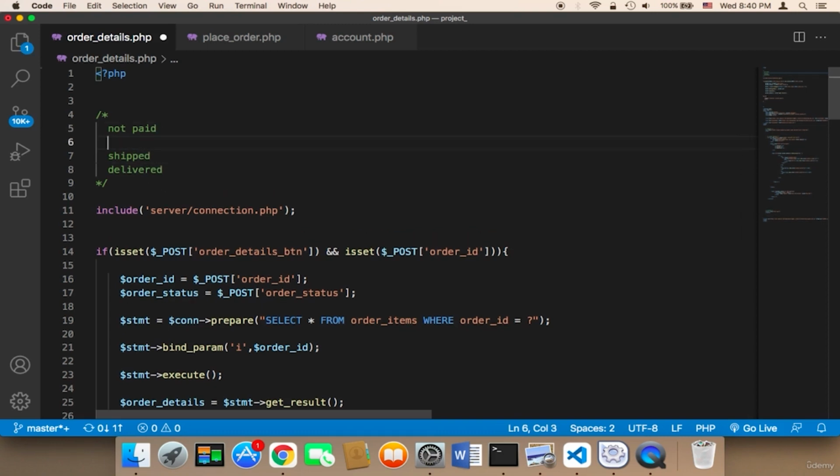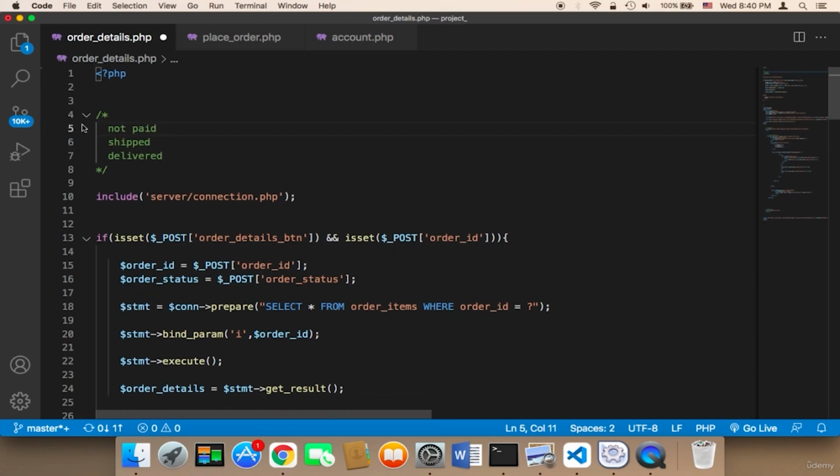I'm going to be using these three keywords. You can also use paid in case you want to add an extra monitoring system, but I wouldn't recommend making the system too complicated. I think not paid and then shipped. As soon as the user pays, you need to change the status to shipped, and then delivered after you make sure that the order was delivered and the user received the package.